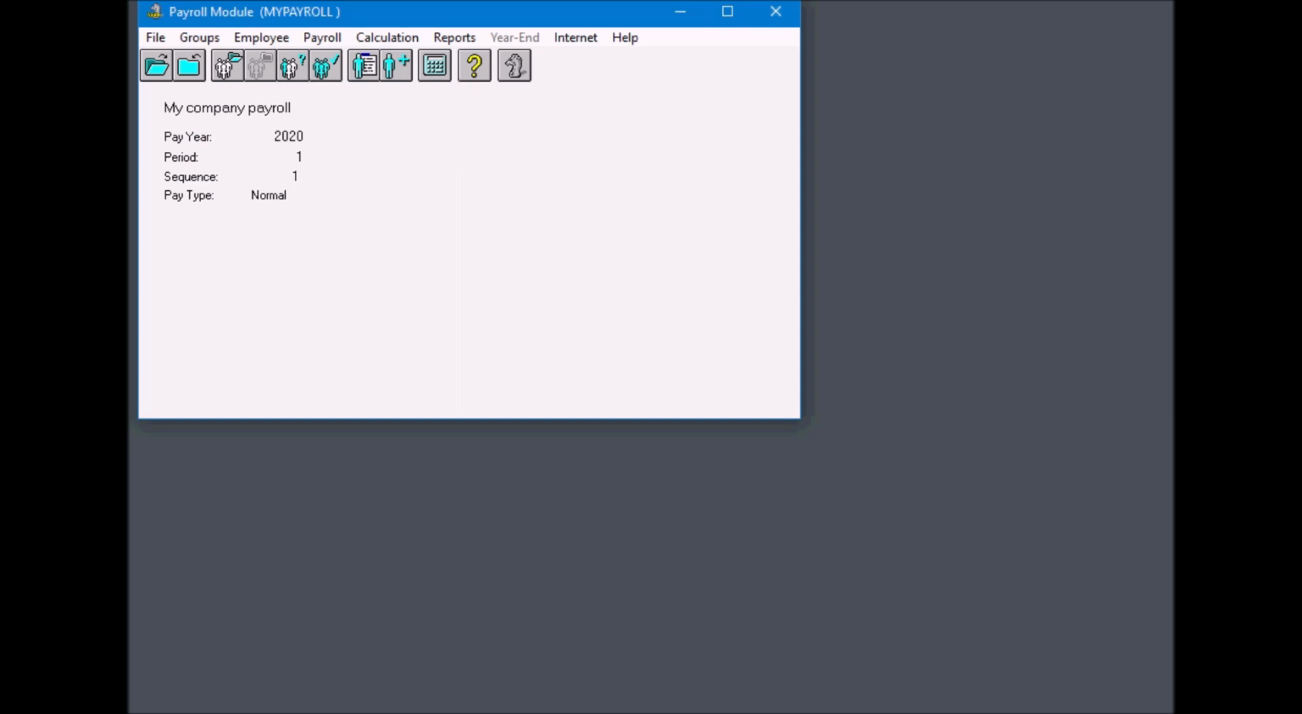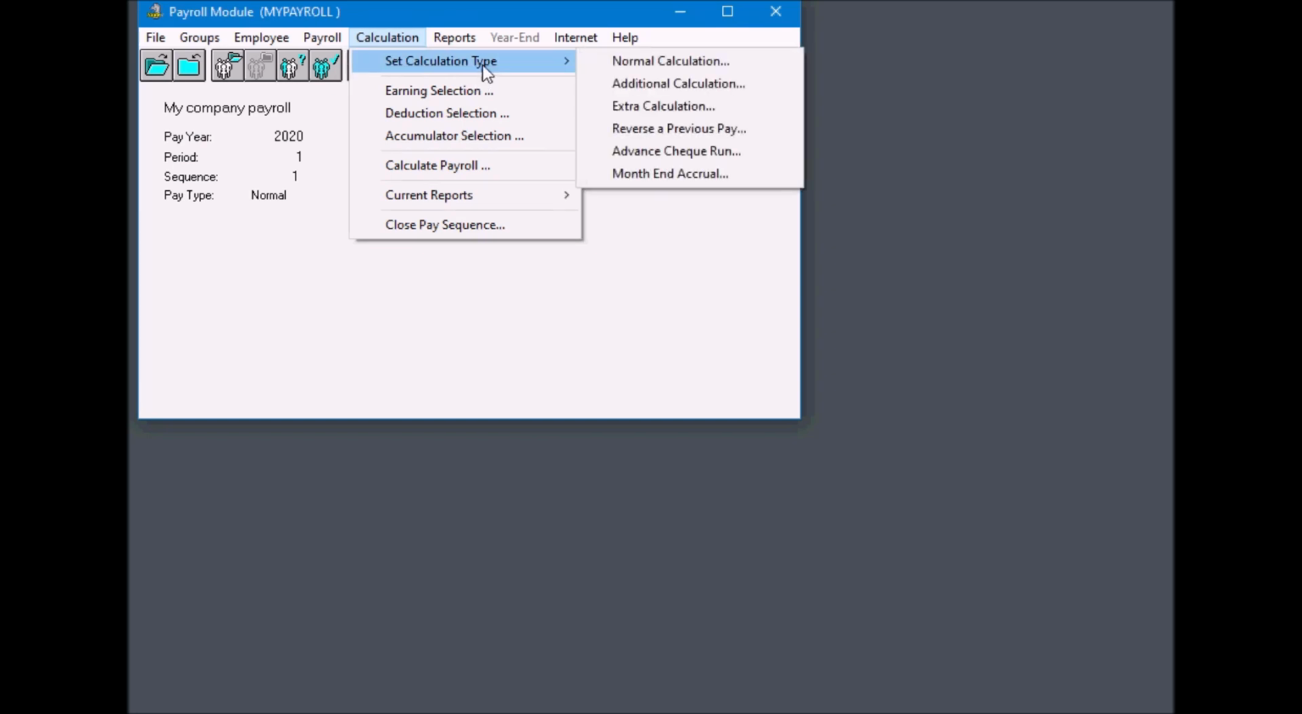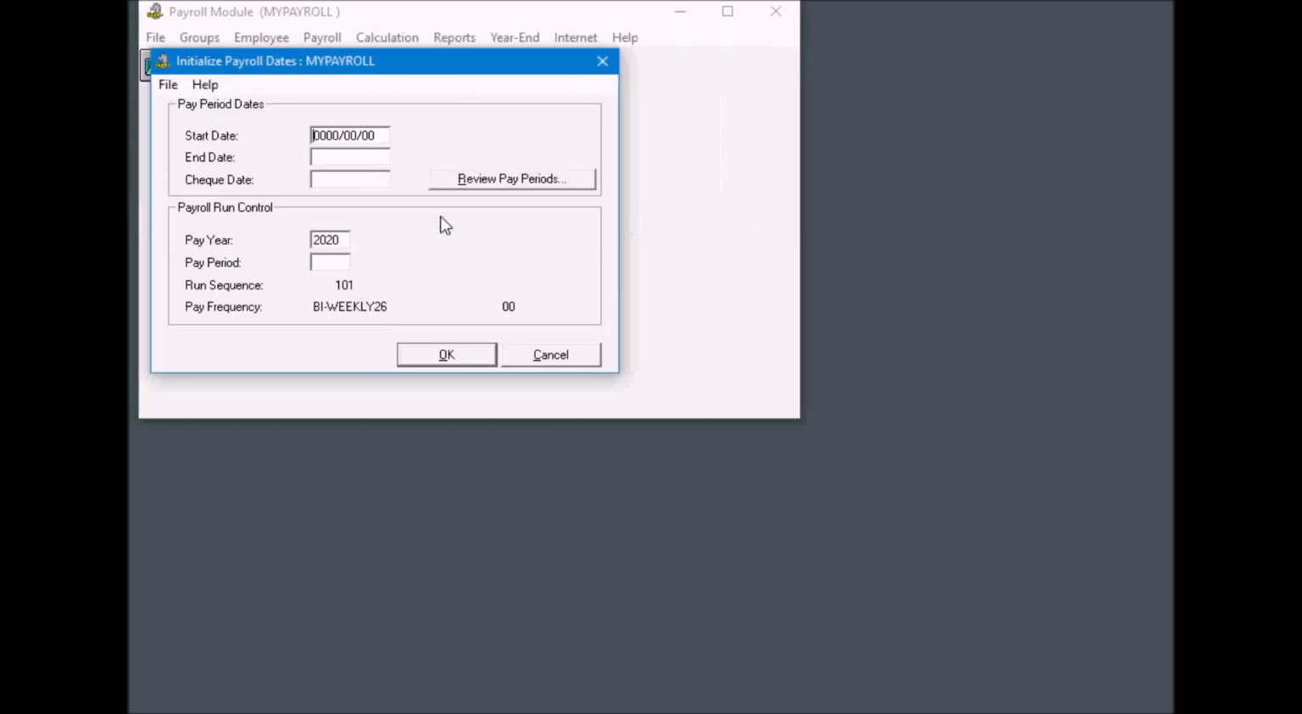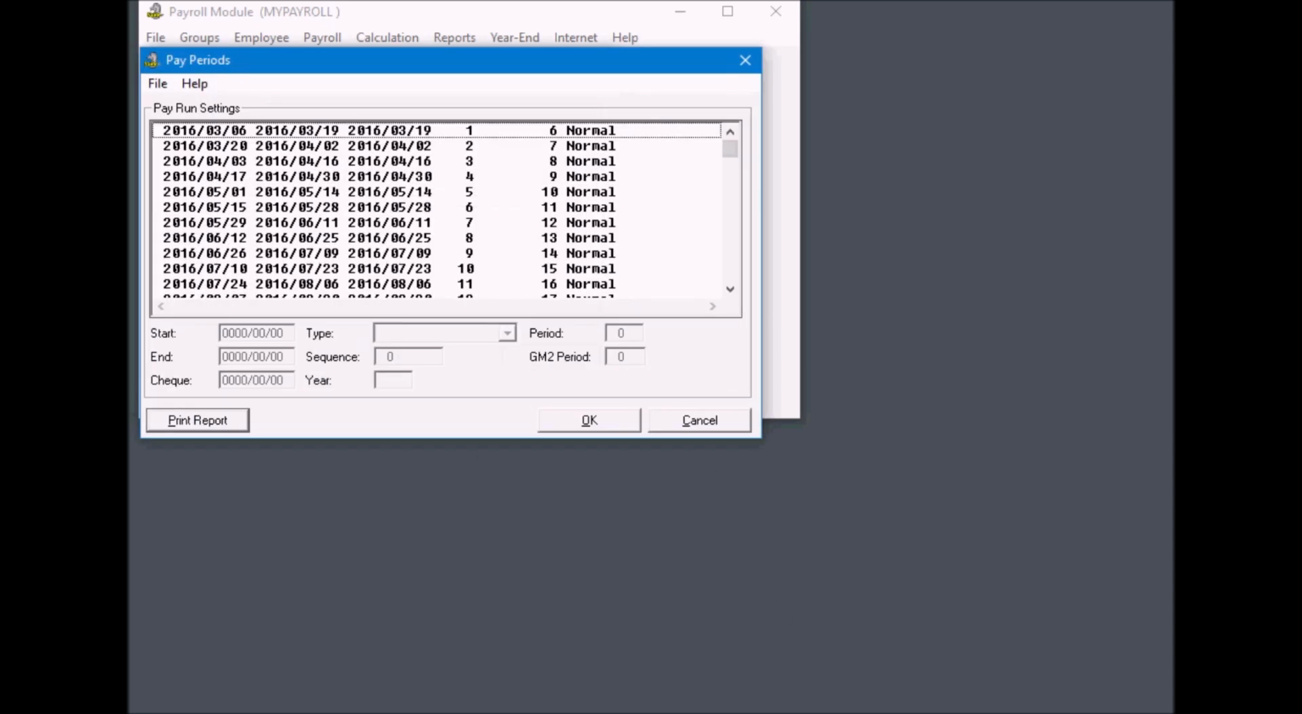We can now set the payroll's calculation type and details by opening the Calculations menu, and then choosing the Normal Calculation option from the Set Calculation Type submenu. Once the dates are initialized, we can set the start, end, and check dates. When we click OK, the Pay Periods window appears so that we can verify our dates along with the subsequent dates for future pay periods.